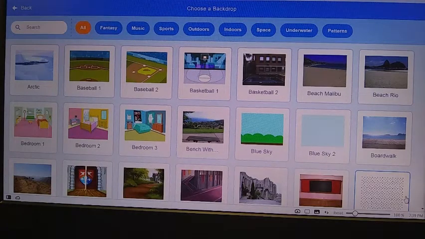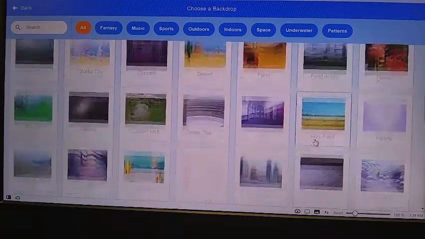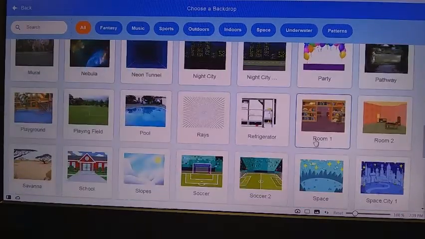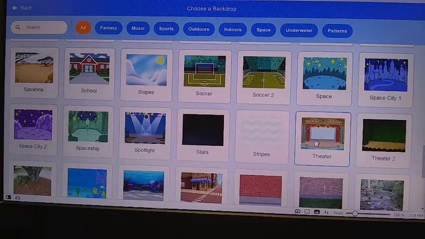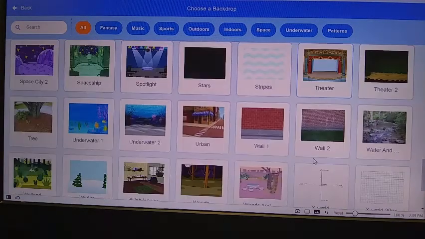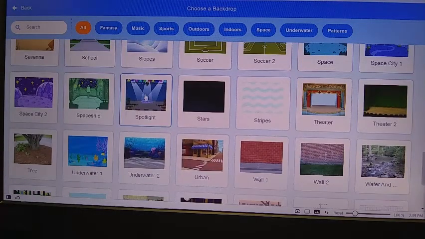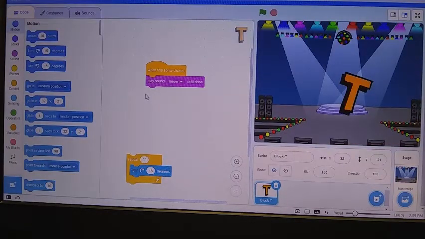And let's look for stage. Maybe it's way down here. There, no, it's spotlight. Oh, they call it spotlight now. So we click on that, and look, now you're on the stage. Great. Still have your T up there. I guess we'll just keep using that.